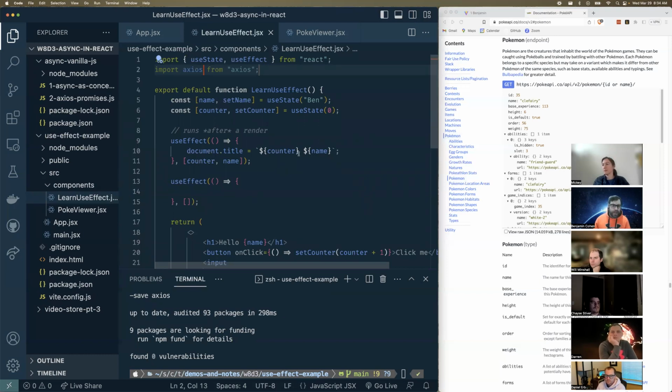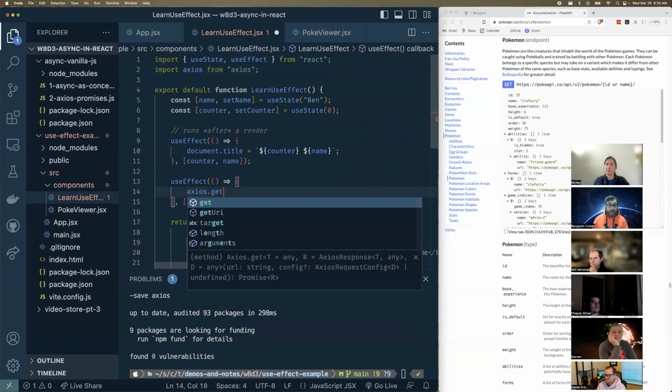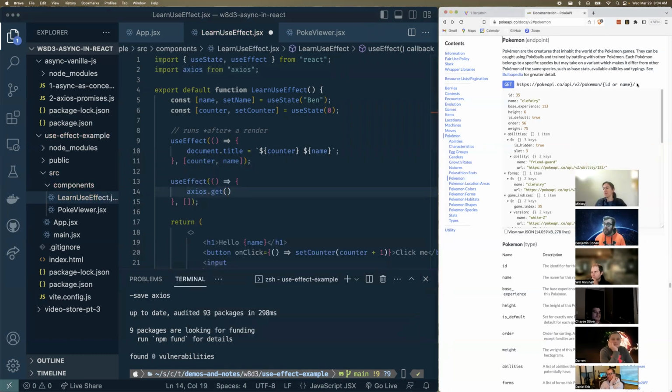So now I have access to Axios within my JavaScript. And in this useEffect, my dependency list says run exactly once after the first re-render. So I'll say axios.get. And what am I going to get? I will grab this URL.